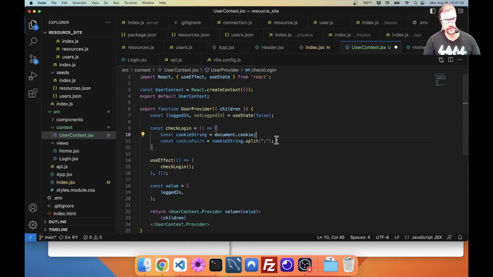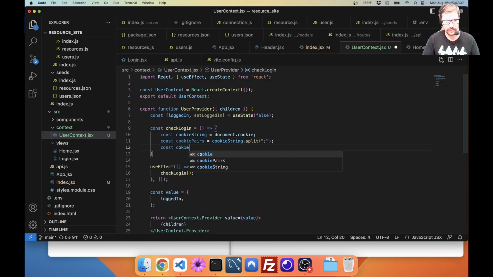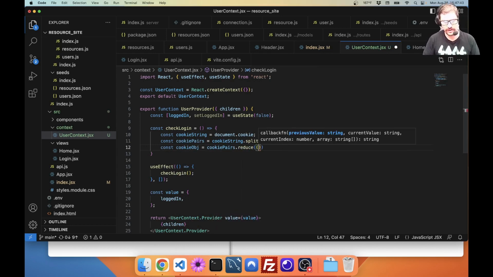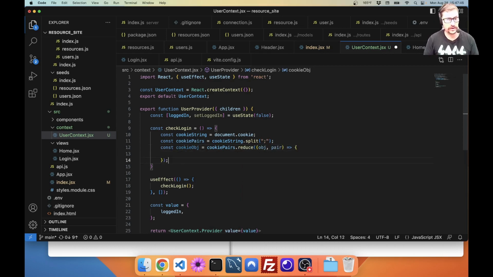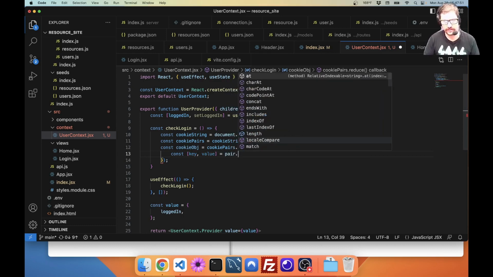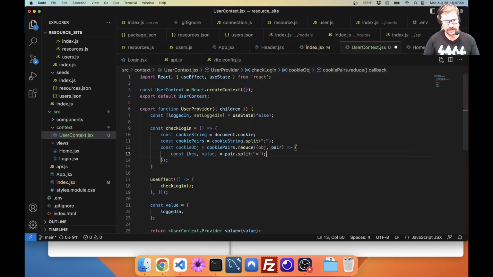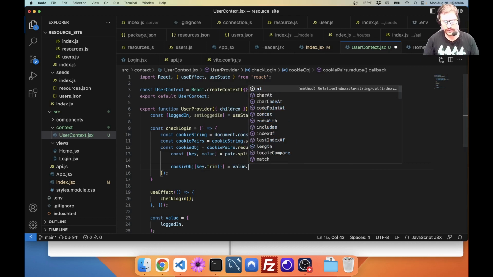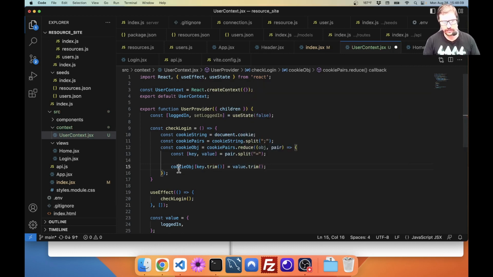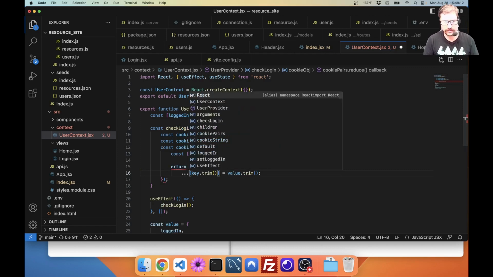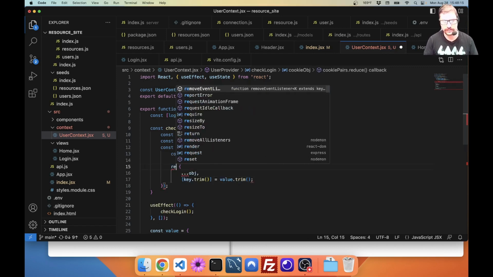And then what I want to do is turn it into an object. cookieObject equals cookiePairs.reduce. Reduce is perfect for this. const key, value equals pair.split on the equal sign, because you can see on the equal sign is how they do it. cookieObject[key.trim()] equals value.trim(). And actually, I need to do this better because we're doing this in a reduce.